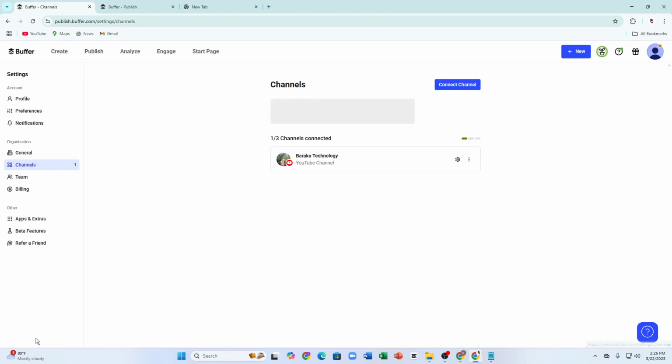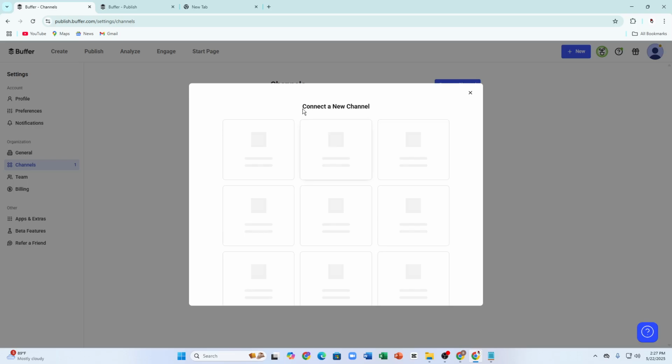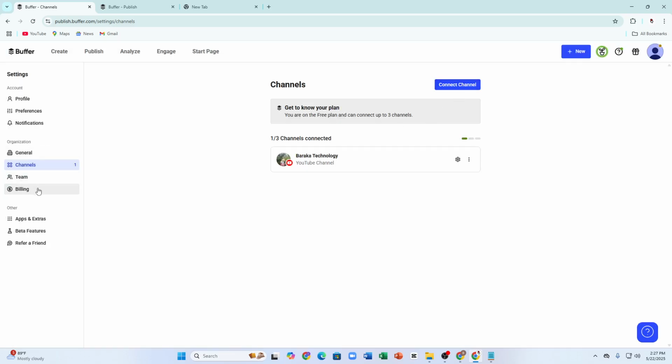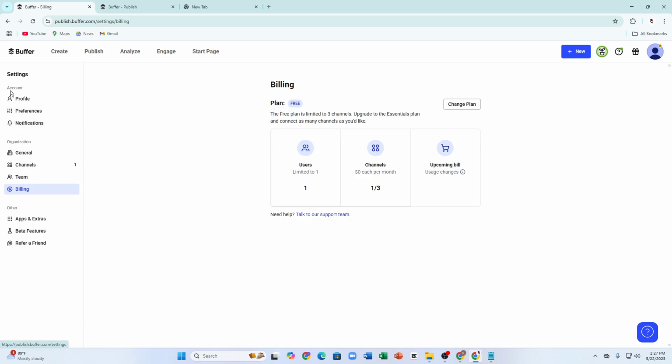You can manage your channels if you want right from here. You can connect more channels right from here. You can use it for Instagram and many more.